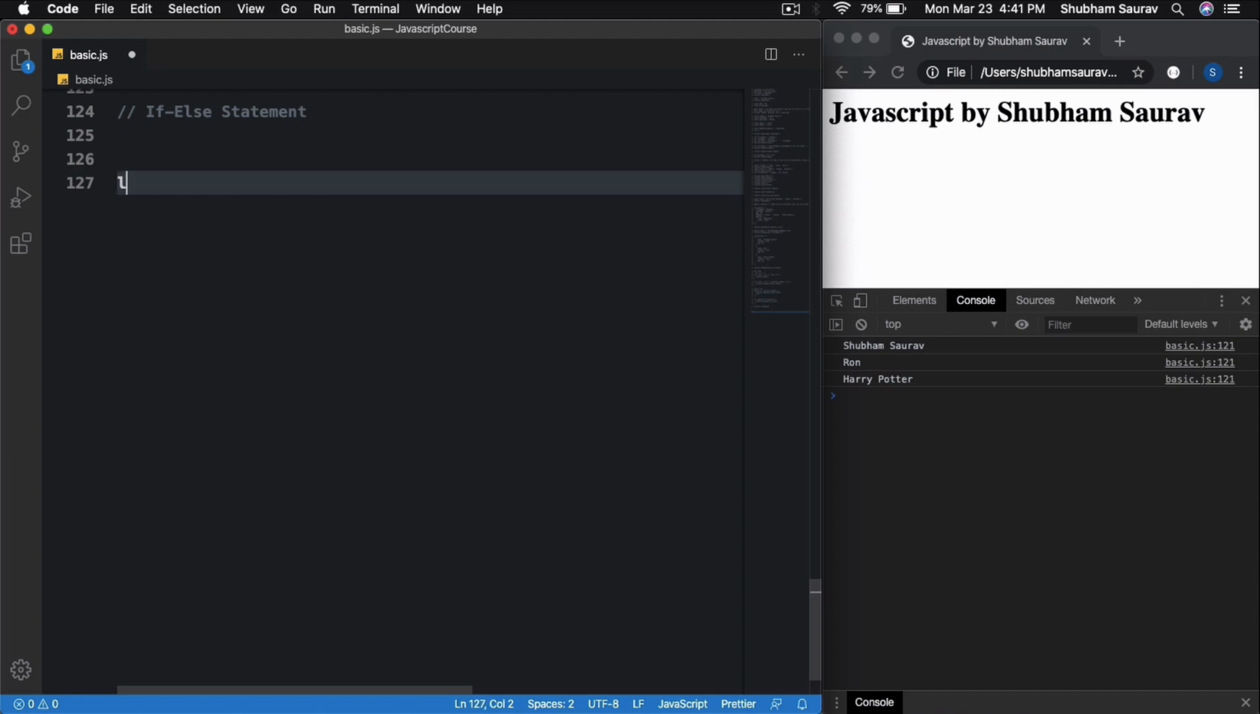So let's create a variable first. So let age is equal to 10.